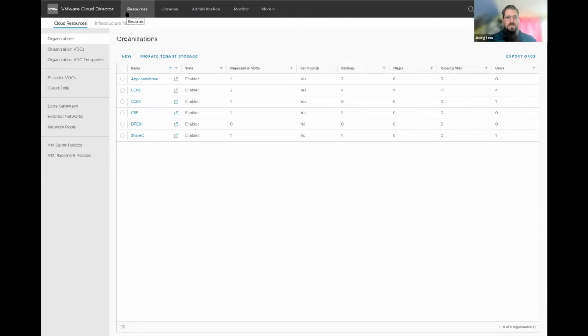Mm-hmm. Yeah, so it consists of two components. By the way, technically it is an extension to VCD. So we use our own extensibility API for UI extensibility, defined entities to store the rules, and a care package for the deployment mechanism. It's just bundled with VCD, so you don't have to download or install any external components, but it does use the same APIs that you could use or other partners can use to integrate with VCD.